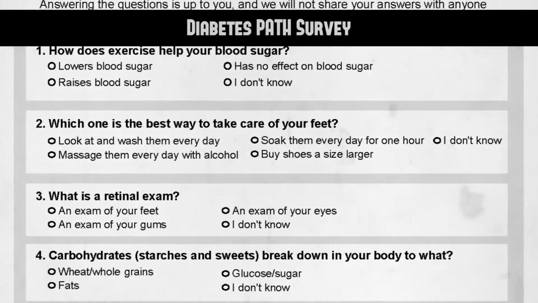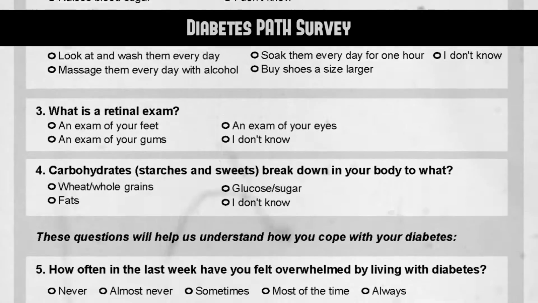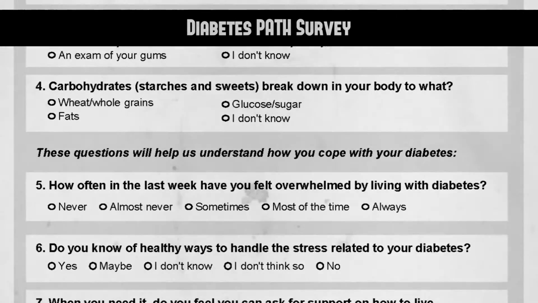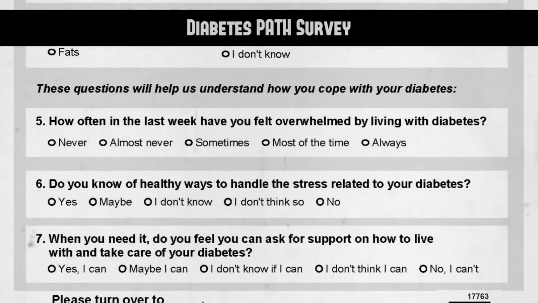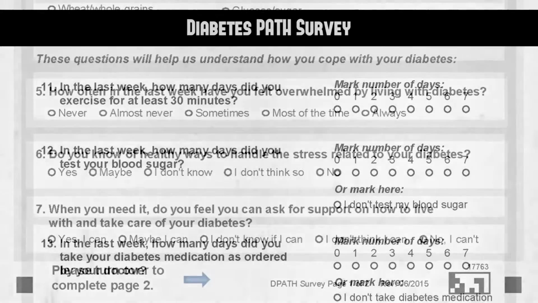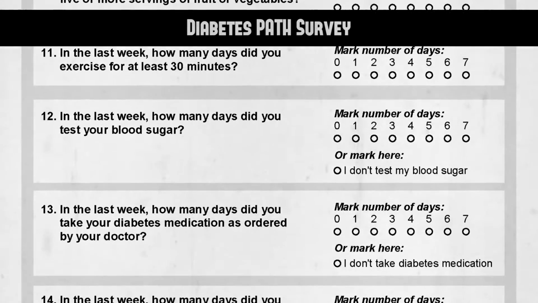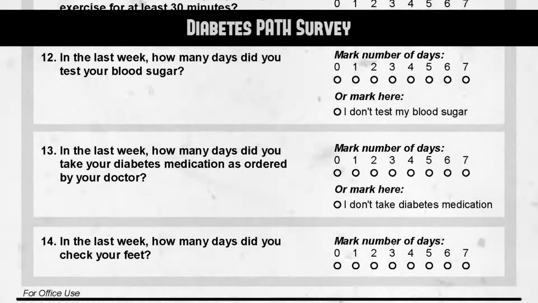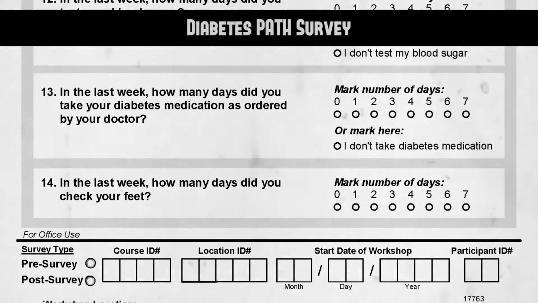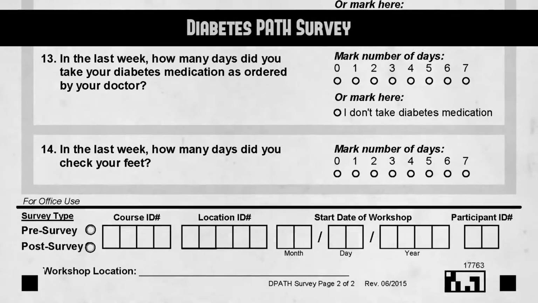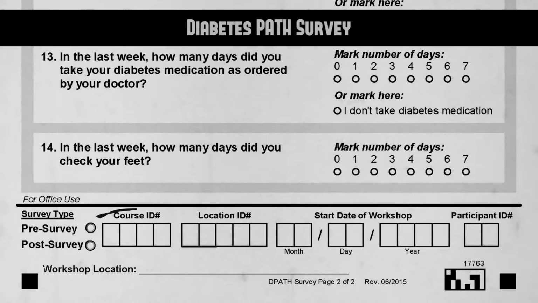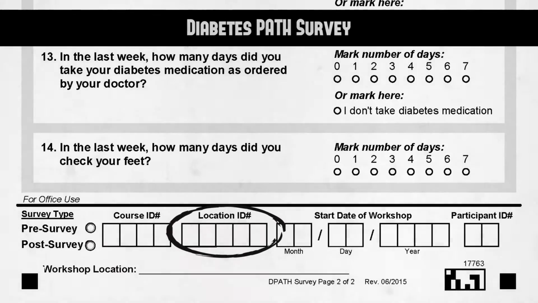This is the pre-workshop survey to gauge the participants' current knowledge of diabetes self-management. This survey will also be given to attendees at the end of session 6 to see how much they have advanced and how effective the Diabetes Path program has been for them. This will also require leaders to fill out course, location, and participant ID numbers, as well as the type of survey it is, pre or post, and the start date of the workshop.